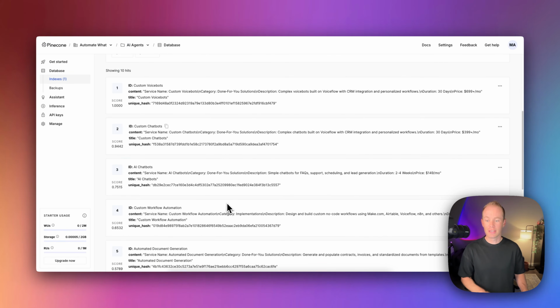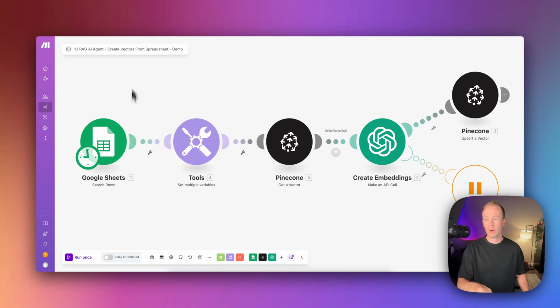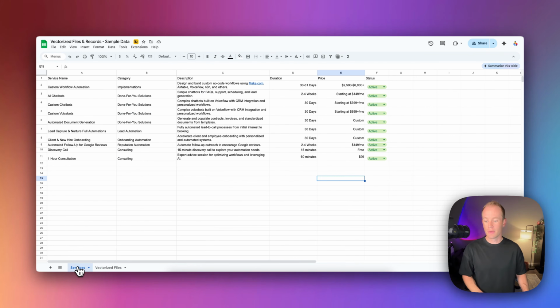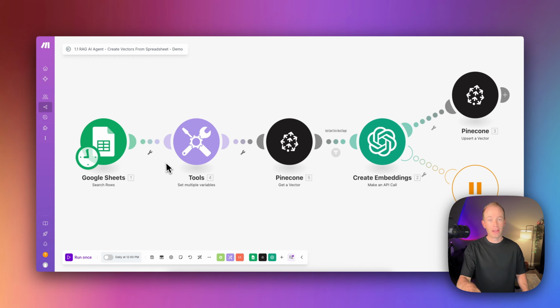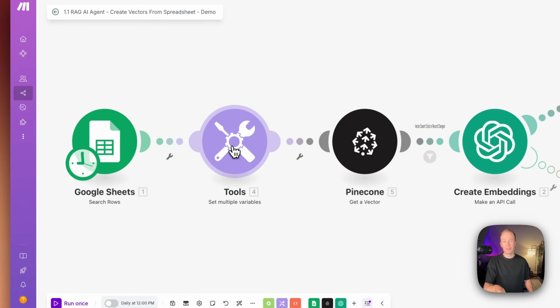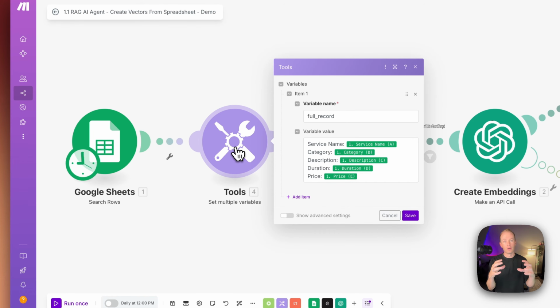So all of these, we would grab every single associated vector store for that file and remove it. As for vectorizing records or rows in a Google Sheet, like the one that you see right here for services, this is how I have that set up. We're searching for any rows that have content, and then we're setting this variable right here and just condensing all of the columns into one single string of text.